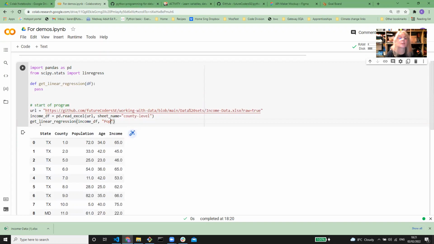So if we say population and income, okay, so there's the two columns that we want to correlate. So let's go ahead and write this function now. I don't need to pass anymore because I'm going to put some actual things in now.